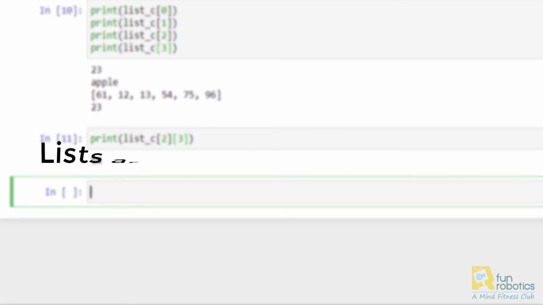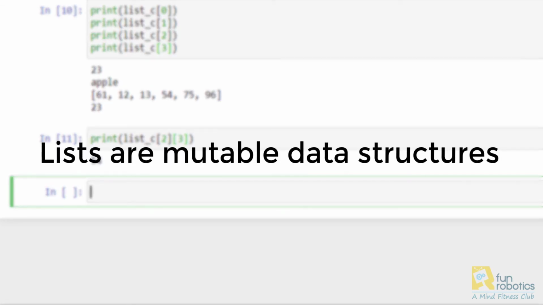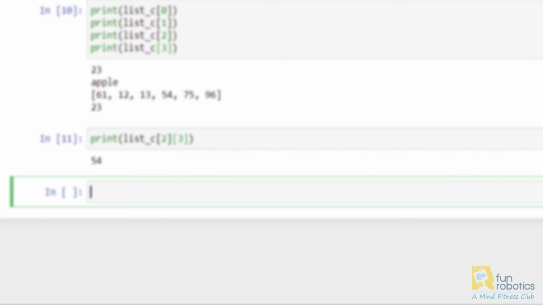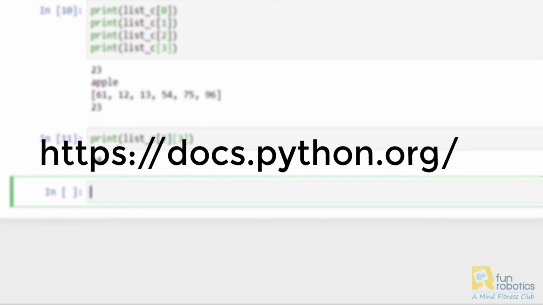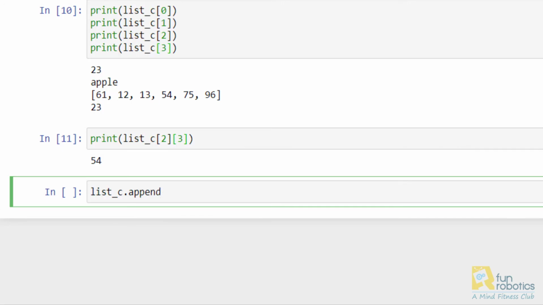Lists are mutable data structures. Once a list is created, you can modify the list in every possible way. You can move, add, delete, and shift its items. We will practice those operations through examples and challenges in this class. The next example will show us some of the functions that are associated with lists. You can look up a list of all the available functions by visiting this website. Let's practice a few of these functions.